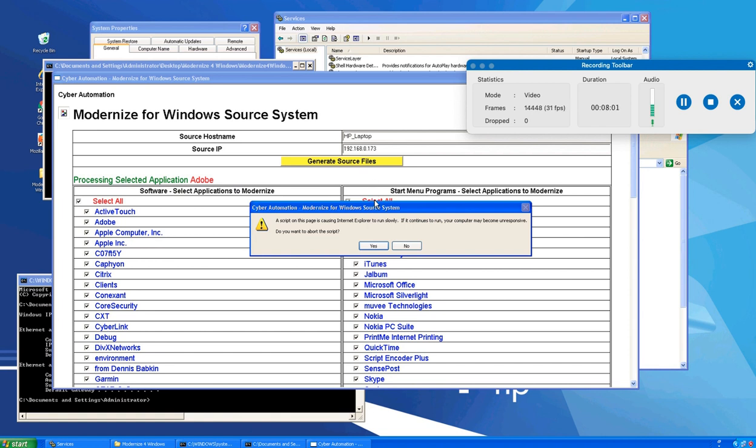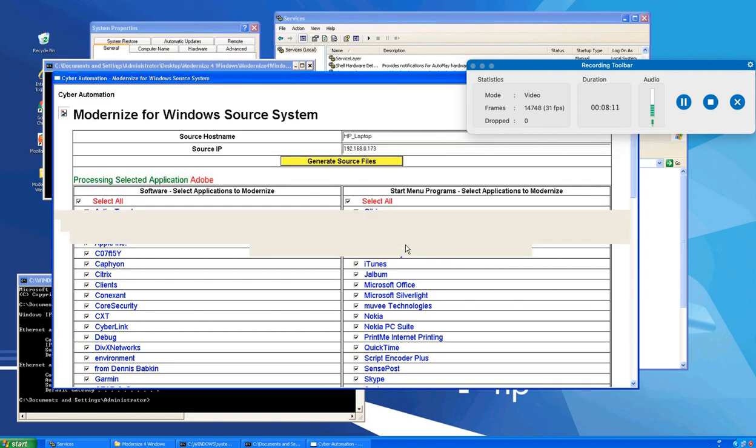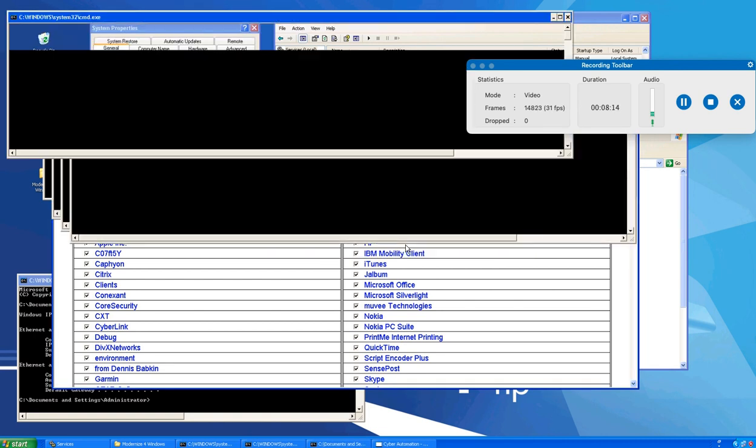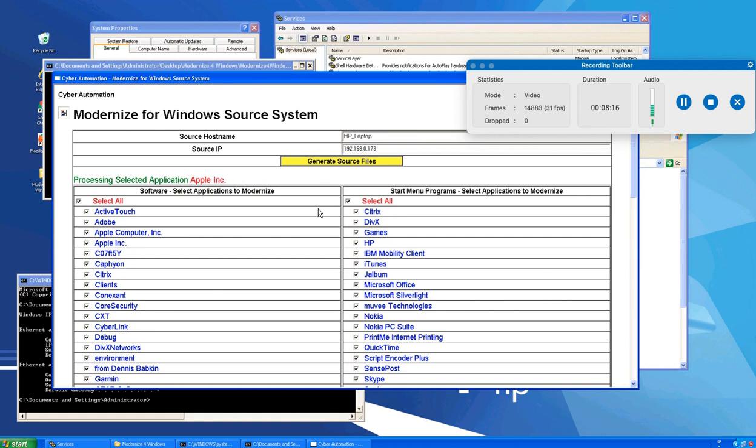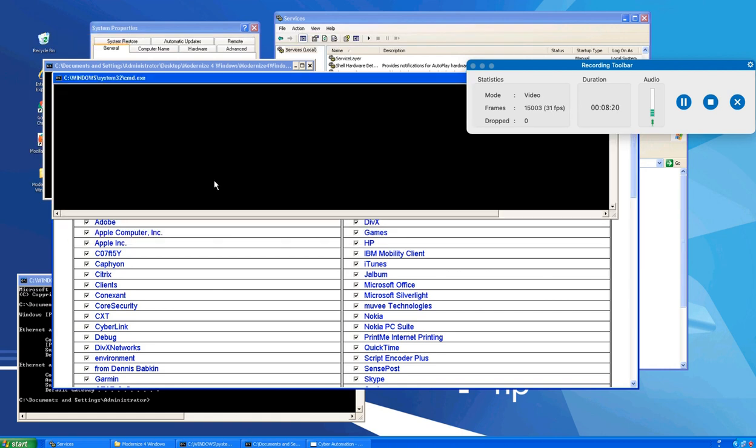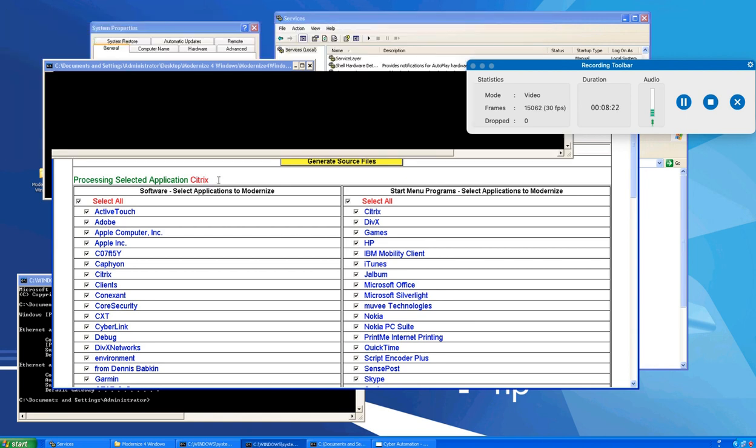It may occasionally prompt you to say that it's running slowly. That's okay. When it asks you, do you want to abort the script? Press no so that it can continue. It'll also keep giving you feedback as it processes each of the various applications within the system that it's profiling.